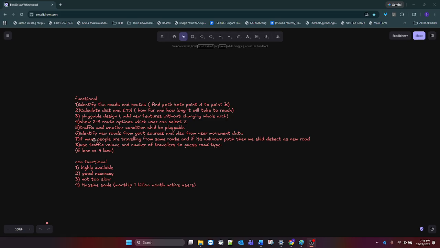Then we have something called new roads. Suppose in Google Map we do not have those roads, and we identify these new roads with the help of government sources or with the help of user movement data. Then we need to put it in our database and update our Google Map database.